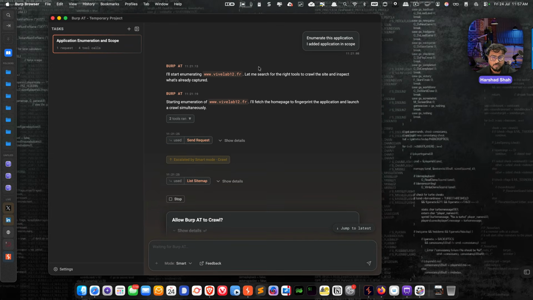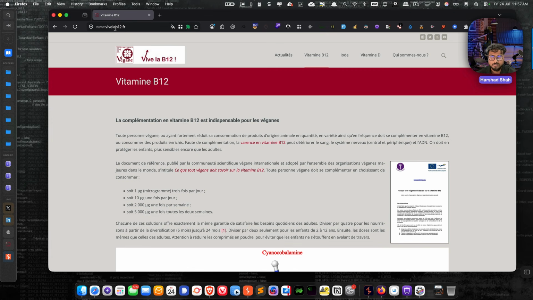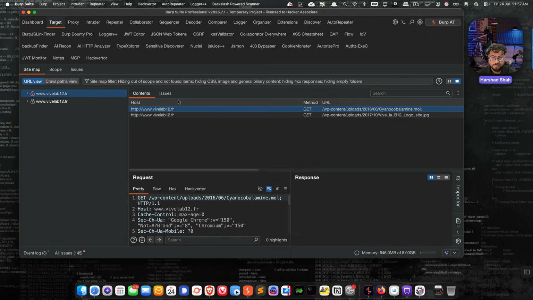I am enumerating the application. So whatever application you want to perform a pen test on, you can simply open it in your browser. I opened this particular Firefox, I added this application and it automatically syncs with Burp. I added this application in the scope. This you already know about, right? I'm not going to discuss that part. Okay, you already know about it.